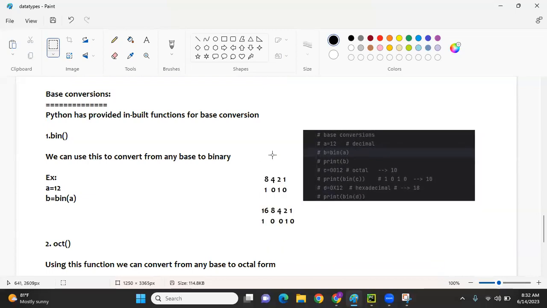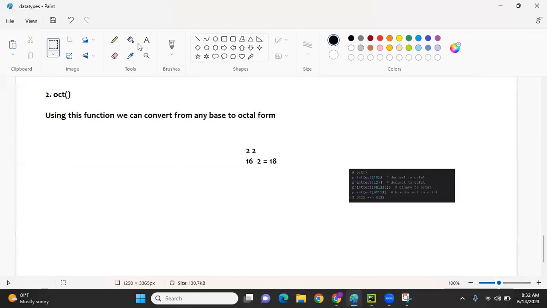Okay, side by side to the bin function. Okay, next.